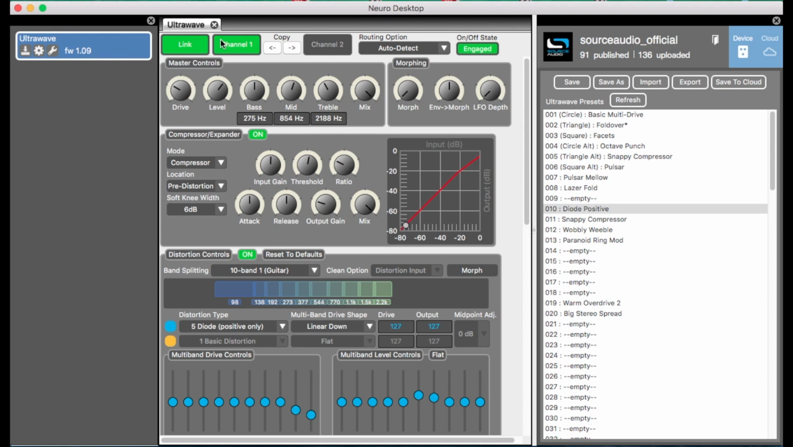Today I want to give you a quick overview of the Neuro Desktop Editor for the Ultrawave Multiband Processor. We're really excited about the Ultrawave. It's just a super powerful tool that gives you real granular control of your distortions and your tremolos. There are endless sound possibilities in here. The sounds created in the Ultrawave editor are key to this pedal, and we can't wait to hear what everybody does with this thing.